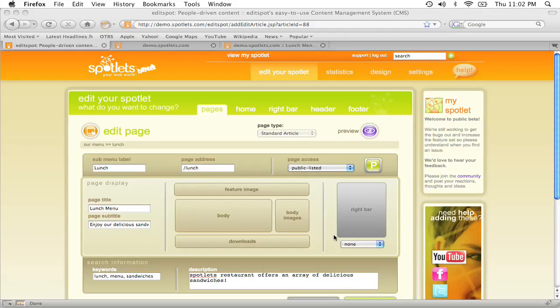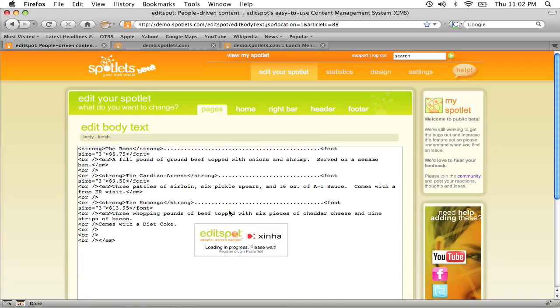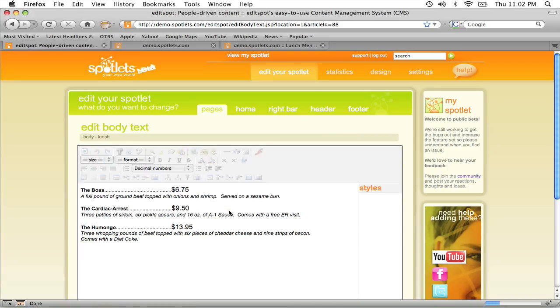Alright, let's go ahead and actually edit a page. In order to get to the content of the page, click the body button. This will send us to the edit body text area, and inside is the WYSIWYG editor. WYSIWYG simply stands for what you see is what you get. It's a word processor, much like a Word document or NeoOffice.